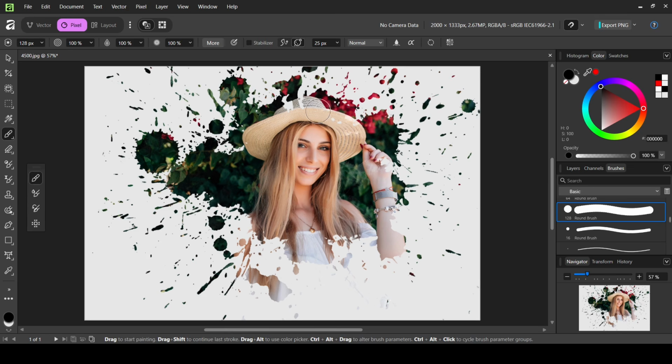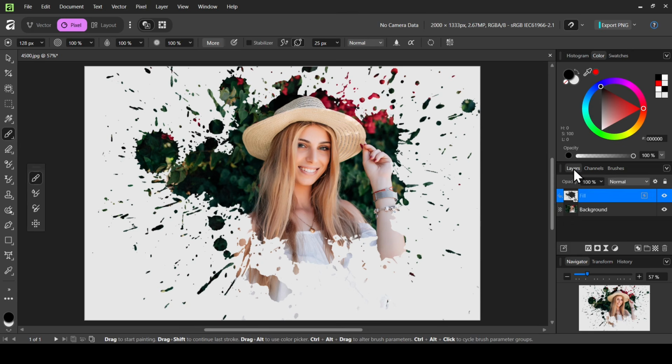And now, for example, I can remove some parts here. So Control Z to undo. I just want to remove some parts here to reveal the woman's face. So here it is. So I think I'm going to leave it here, and now let's go to the Layers tab.